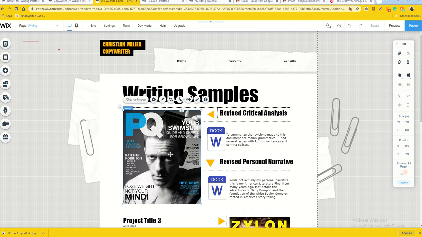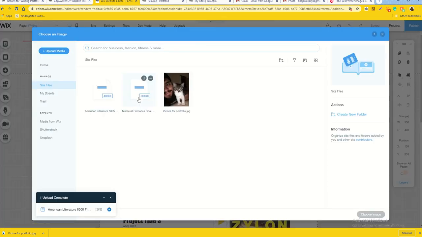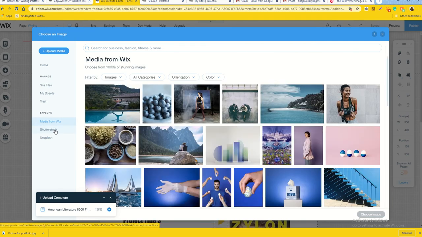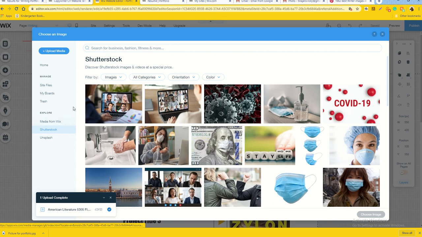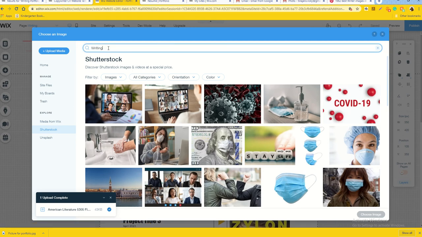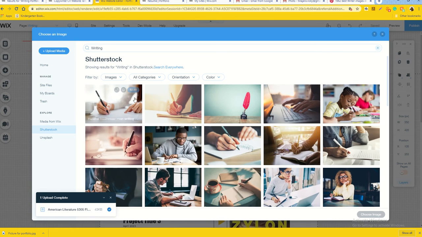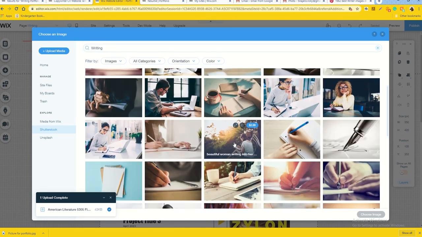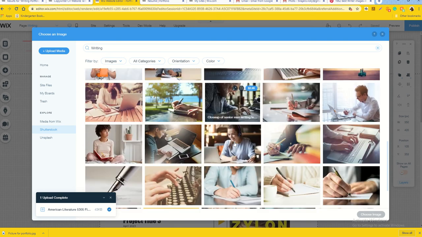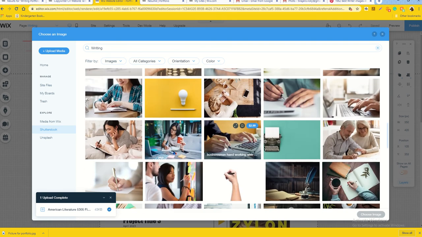Now, if you want to change your images and you don't want to use your own personal images, feel free to use some of the many images that Wix provides, and you just click on change image, right? Then you're going to go from media from Wix, or you can even go to Shutterstock, right? And you can search writing and see what comes up. And then you can add any of these, right? If you would prefer to use something like this, then just go ahead and choose the document and the image that you prefer.